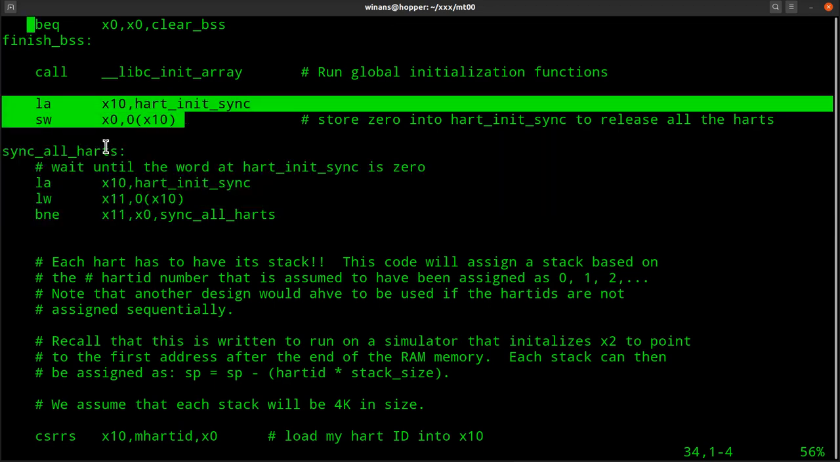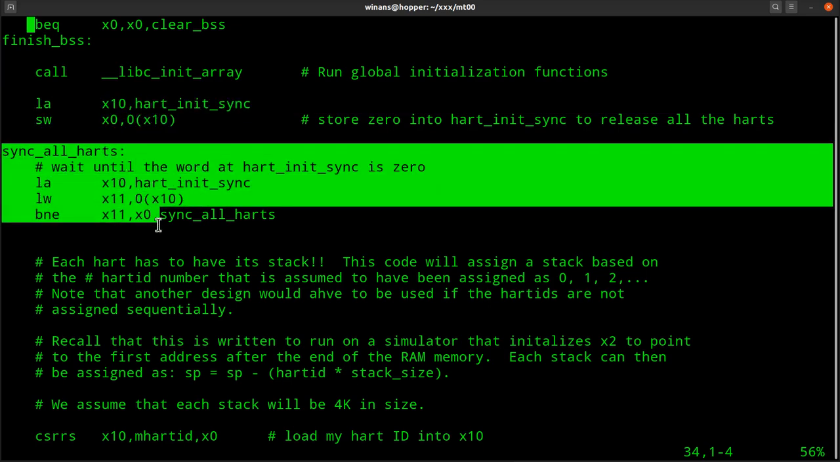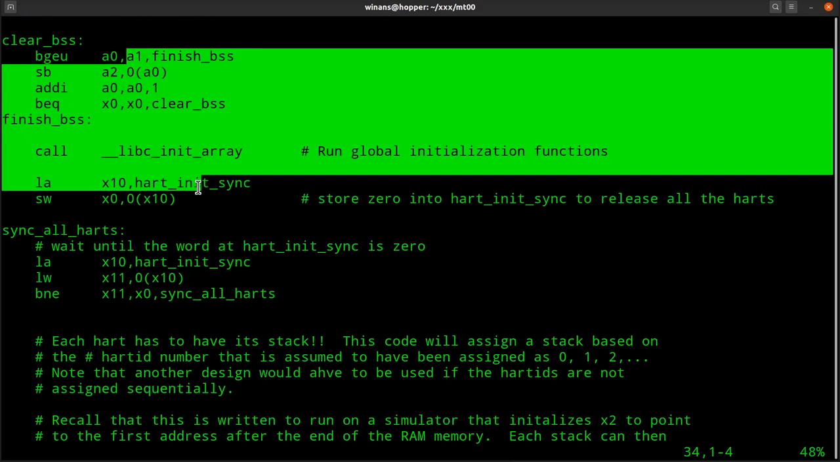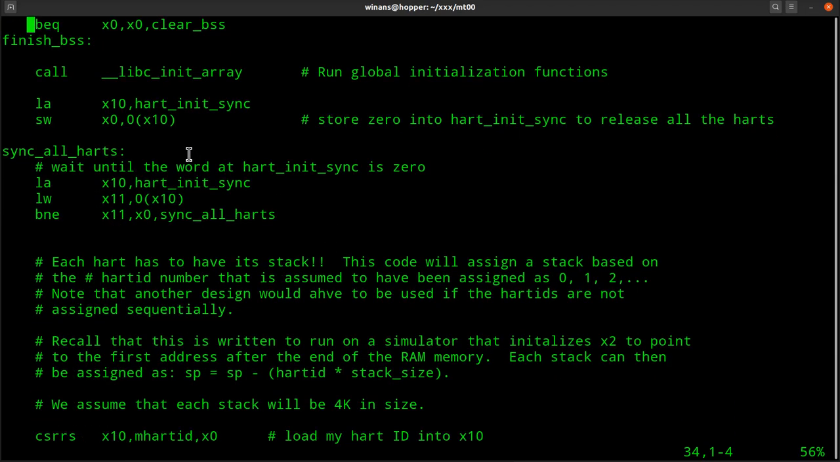So hart zero is clearing out the BSS. The other ones are already down here doing this code. And of course, hart zero is going to fall out of here and run into this eventually on its own as well. Okay. So all harts eventually end up doing this. So what is this doing here?